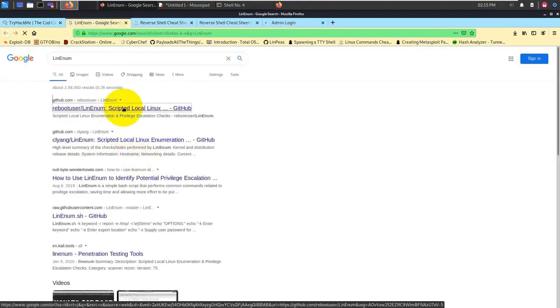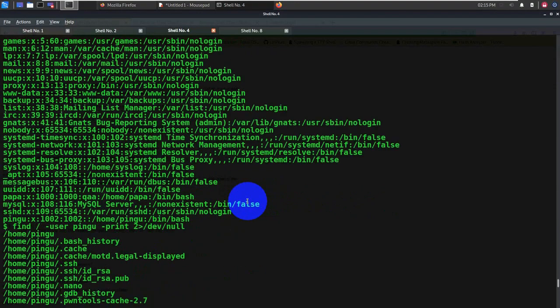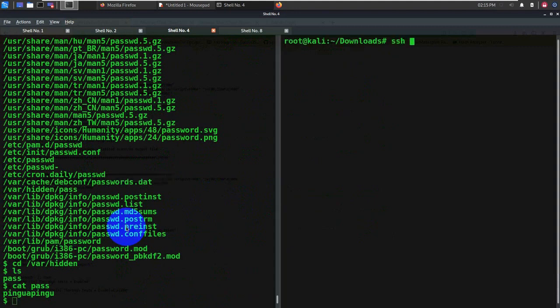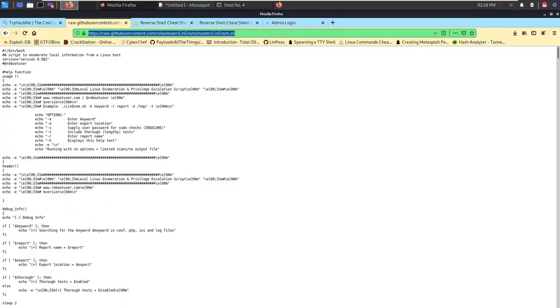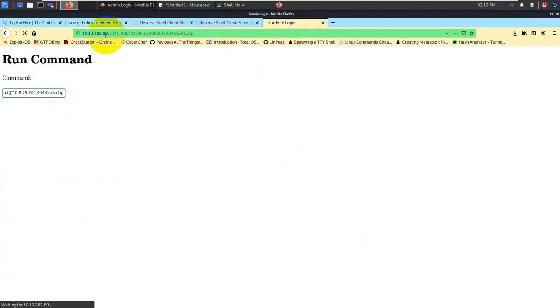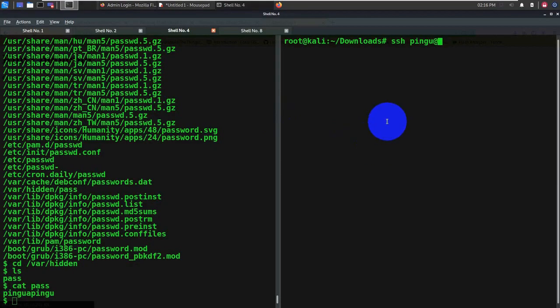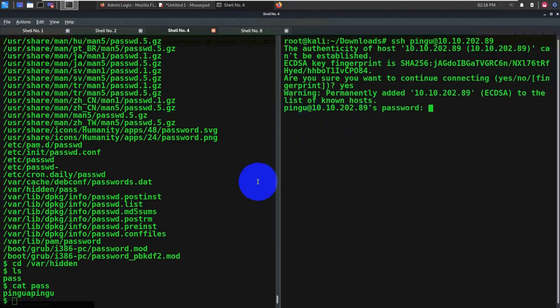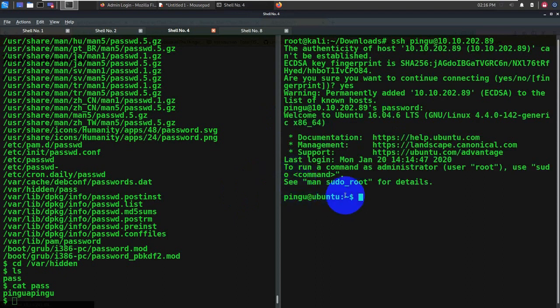So let's go ahead and go to this particular script directory. Let's log into this system first using SSH, because we now have the user ID and password. So if I type here ssh pingu at my target IP address, which was nothing but this one, 10.10.202.89, it should ask me for the password. I guess yes. Okay, what is the password? The password is the one we found. Okay, I have a shell now.